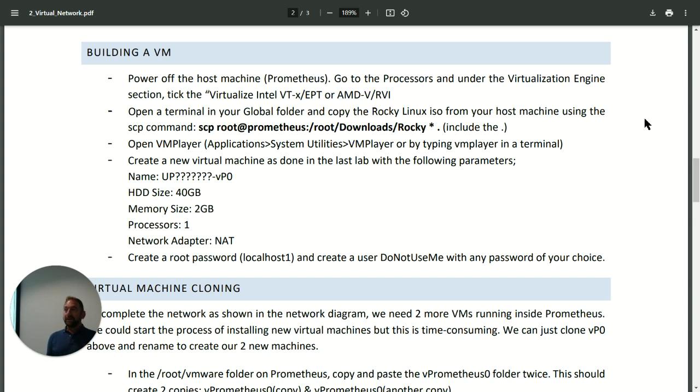Another component that you will need in order to build your virtual machines inside the virtual machine is the actual ISO image of the operating system itself. So you've used it before because you found it on your host. It will have been in your global directory, and you need to make sure that you get a copy of this ISO image from the global directory from your host computer inside, let's say, the downloads or the root folder of your Prometheus virtual machine.